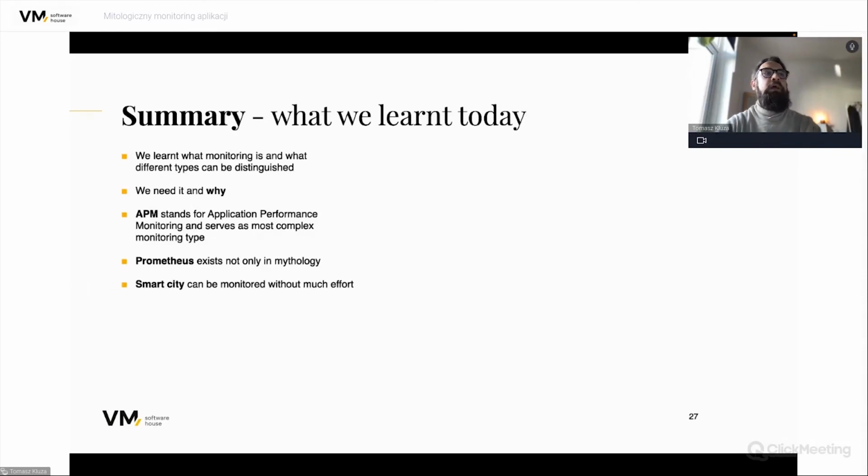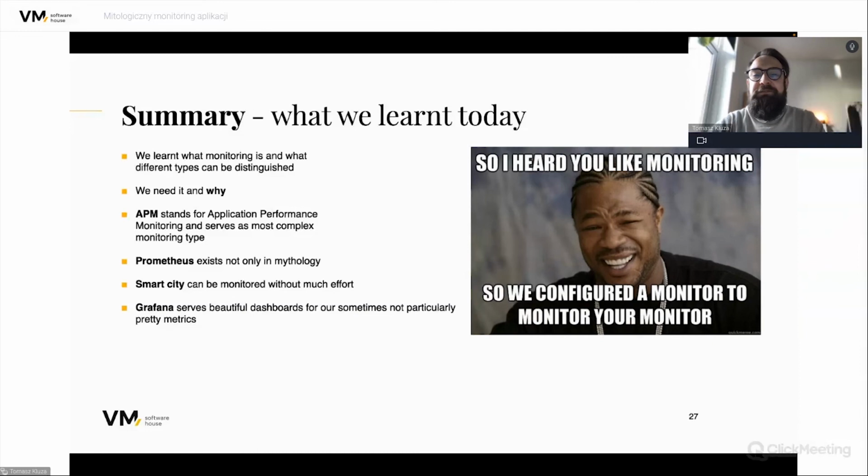We took a look at Smart City and we monitored it without much effort. All right, with some problems, but we were able to do it. And yeah, Grafana serves beautiful dashboards for our sometimes maybe not particularly pretty metrics, right? Some information maybe we don't want to know, but are there, right? And it's shown quite nicely. And yeah, I think the last meme here is self-explanatory. What we did today.